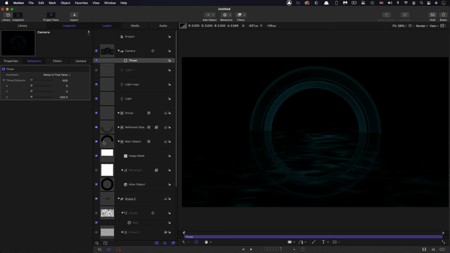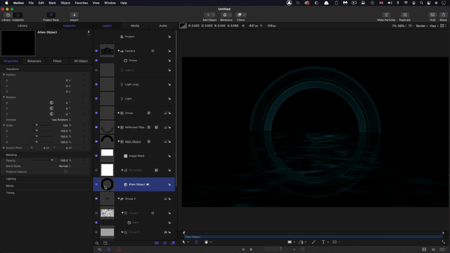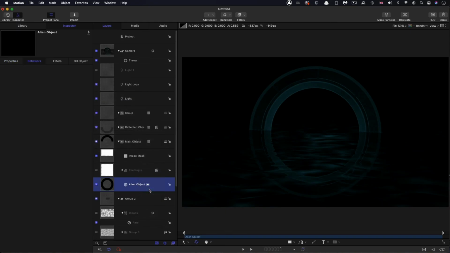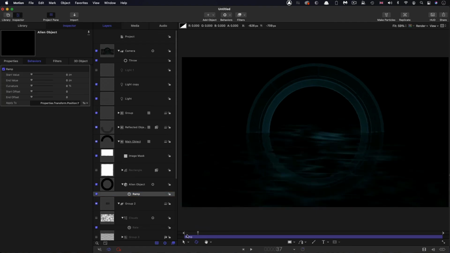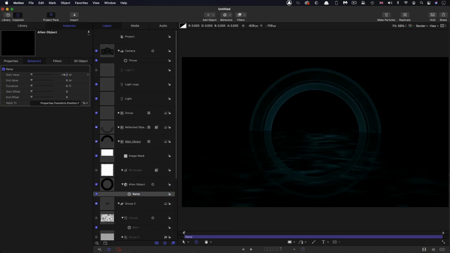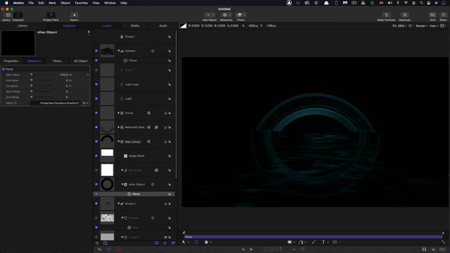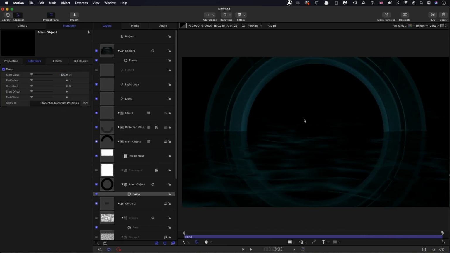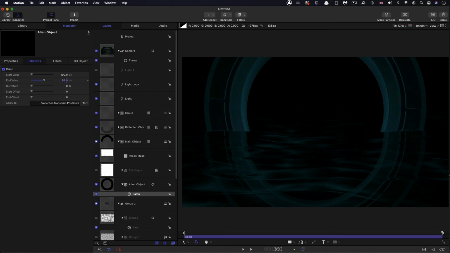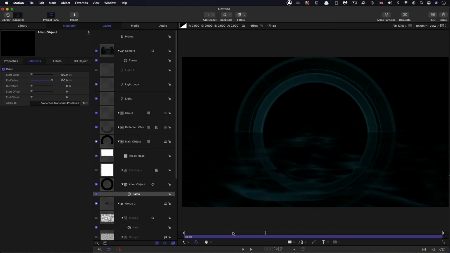We're going to come into this main objects group here, select that main alien object, and to its Y position, we are going to right-click, add parameter behavior, ramp, and then let's come to the beginning and decide where we want that to start. Let's come down to maybe, let's say, -100. And where do we want it to end? Let's come to the end. I want it to be not bisected, so let's come up a bit. 100, yeah, maybe 100 is good. I think I like that.